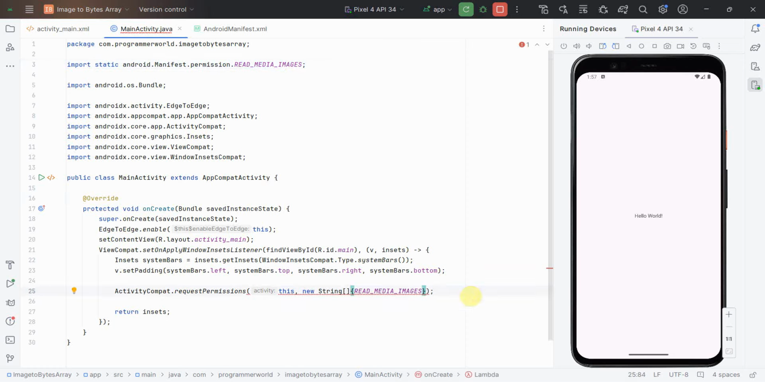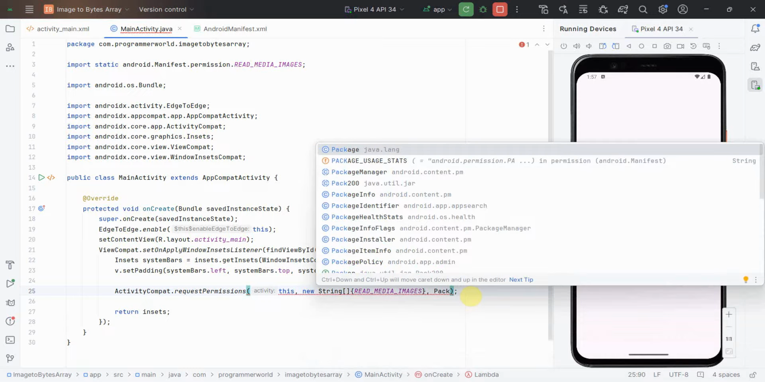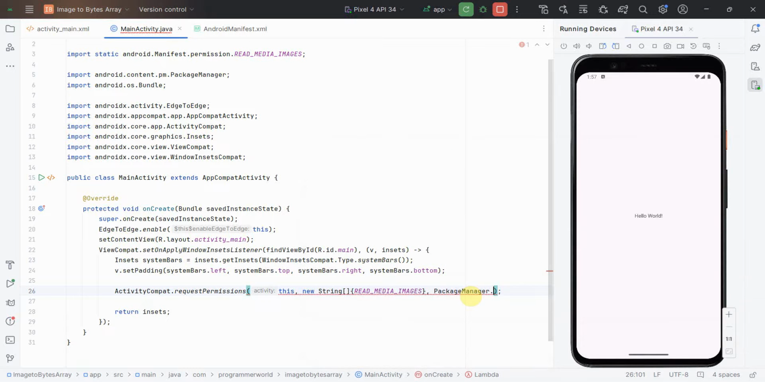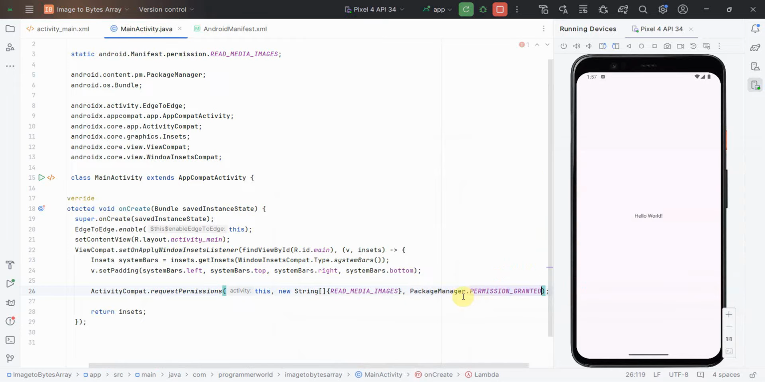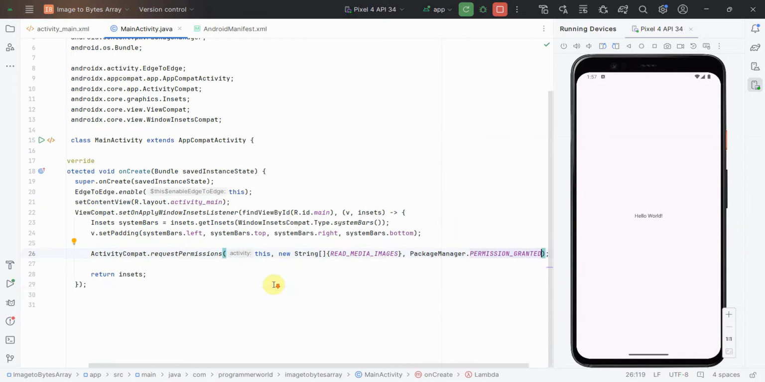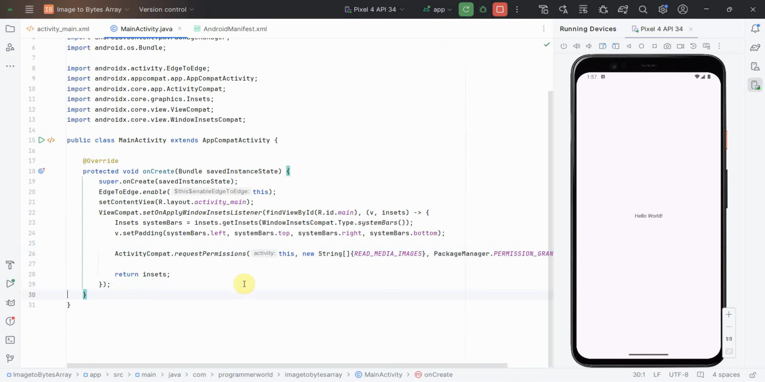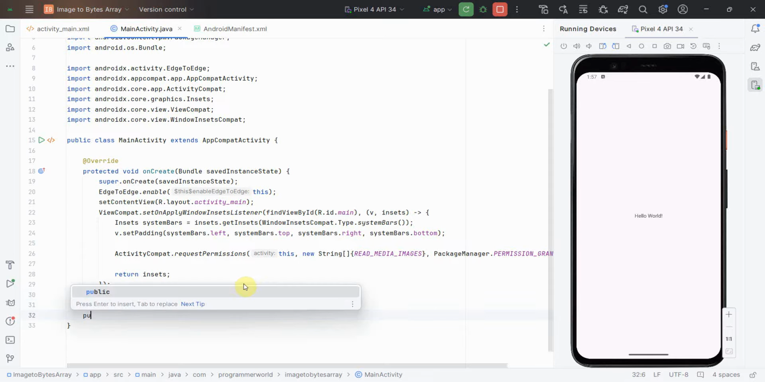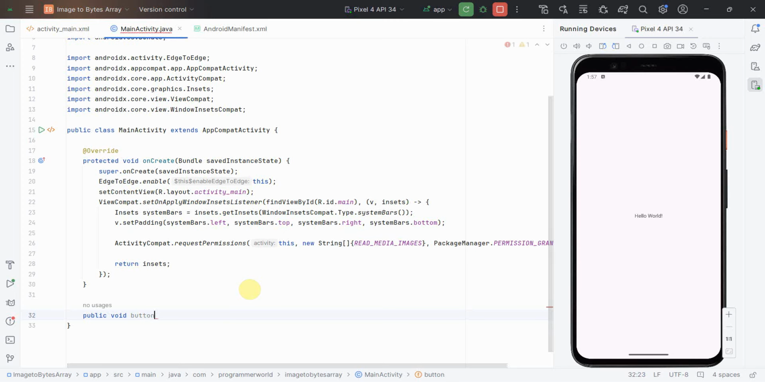Yeah, that's done. And the last part is package manager permission granted. So this will be responsible to take the permission from the end user. Now apart from this, I'll create another method, which will be like a public void button image to bytes.